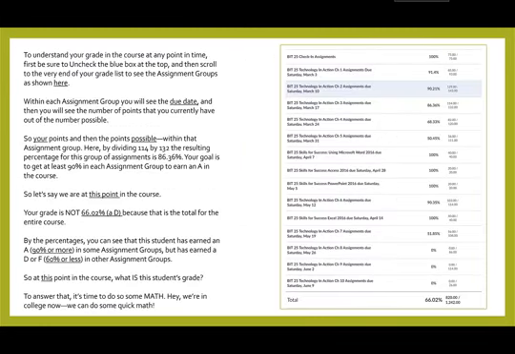To understand your grade in the course at any point in time, first be sure to uncheck the blue box at the top and then scroll to the very end of your grade list to see the assignment groups as shown here. Within each assignment group, you will see the due date, and then you will see the number of points that you currently have out of the number possible. So your points, and then the possible points within that assignment group. Here, by dividing 114 by 132, the resulting percentage for this group of assignments is 86.36%. Your goal is to get at least 90% in each assignment group to earn an A in the course.